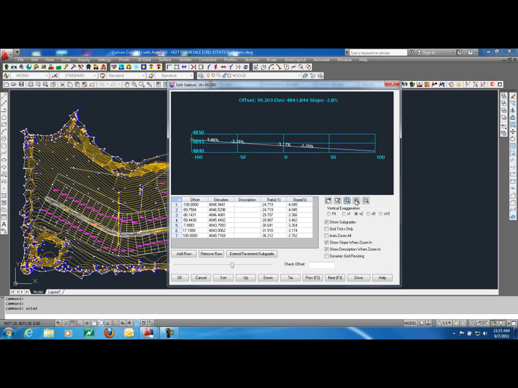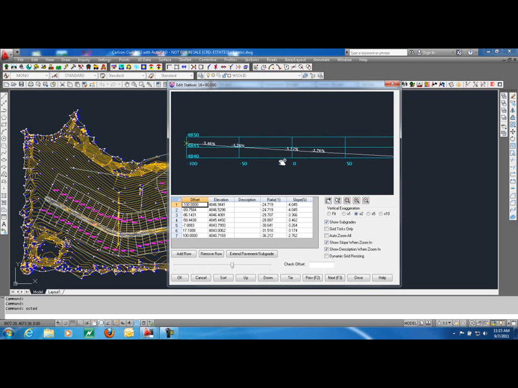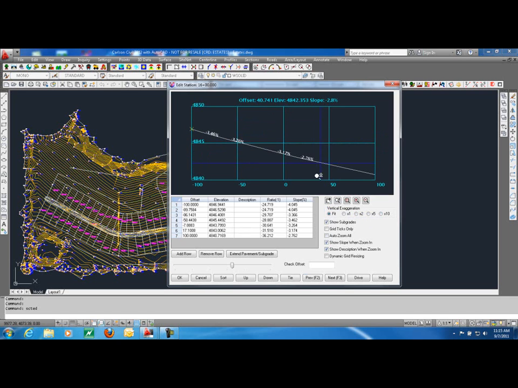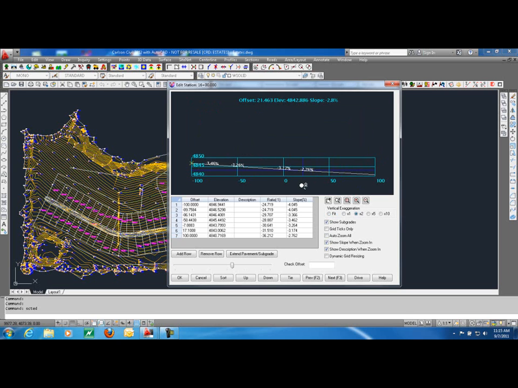We have zoom extents, zoom in, zoom out. We have a dynamic zoom, which allows me to click and drag to zoom. And we also have a pan mode available to you. Vertical exaggerations, I've selected a 2:1, which is a common exaggeration for cross sections. But you can also have 5 or 10:1, or what we call a fit view, which is the maximum exaggeration we can fit on the screen. Going back to our 2:1.